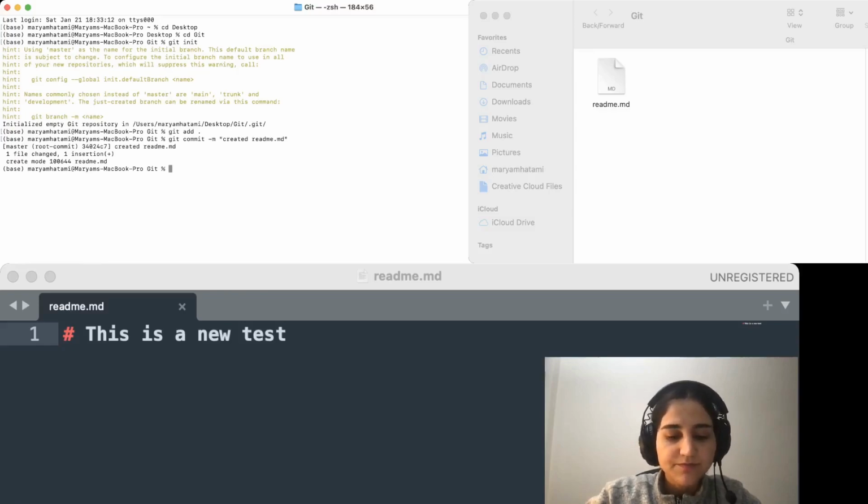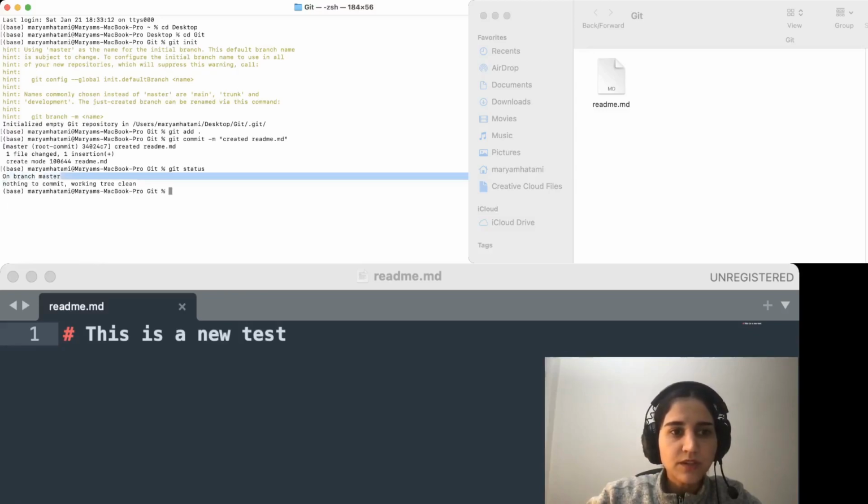Perfect, we are done. Let's see where we are and what has been done. git status. This is the command that you can use whenever you want to check the status of your Git. It says that you are on the branch master and there's nothing to commit, everything is updated and the working tree is clean.